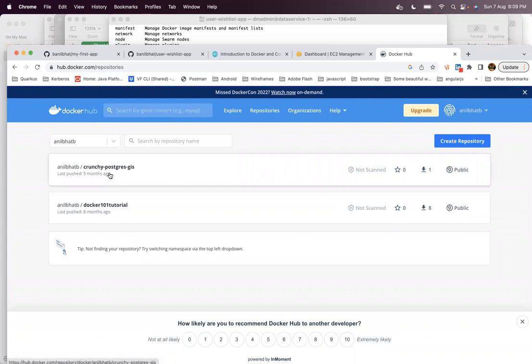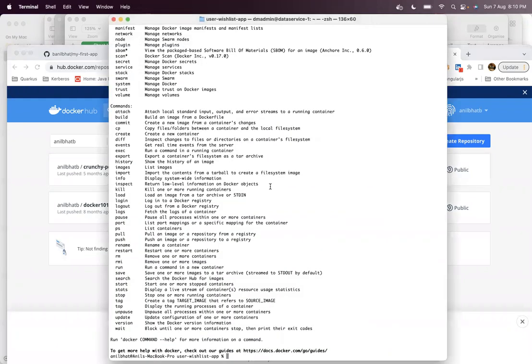Images are nothing but the running applications. Rather, an image is nothing but the snapshot of the applications, which you can pull again and start again. That is what we are storing. For example, here you have this application, and you can pull it from Docker Hub again by running the command.